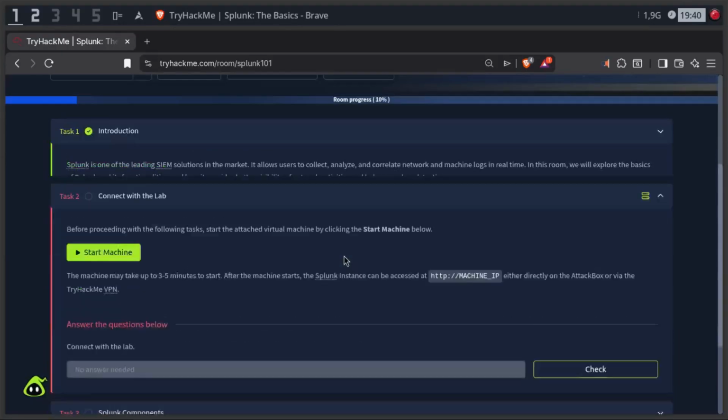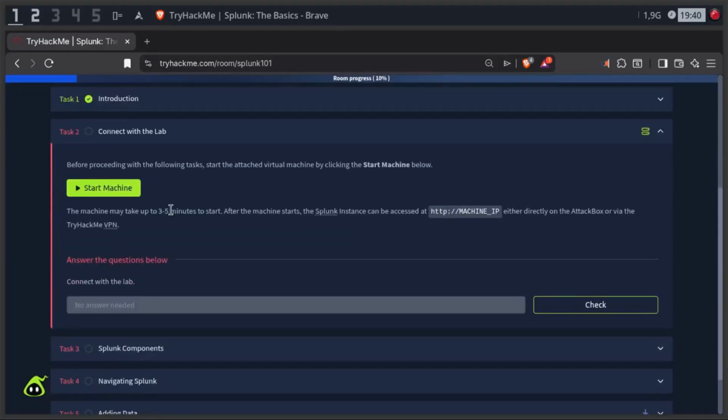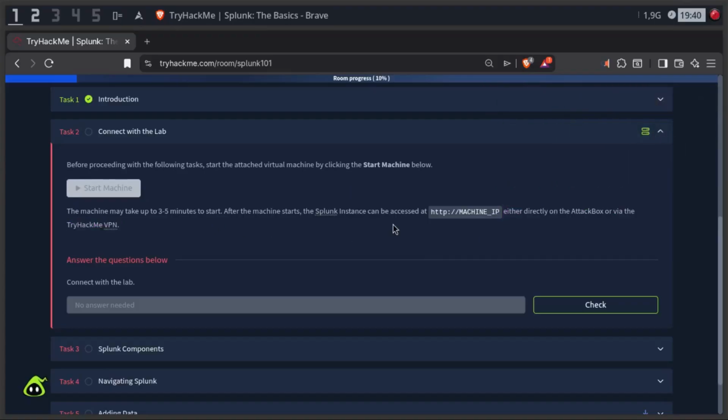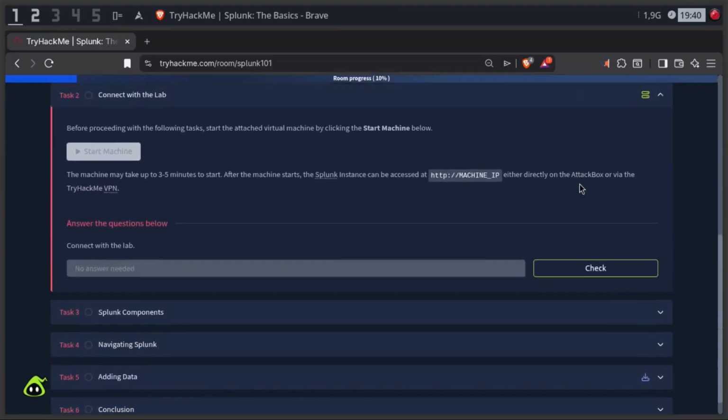So there's no real answer needed here, so I'm gonna go ahead and start the machine, and I will connect with the VPN. I think that is the best option, because since I have premium, I can do the AttackBox. However, my internet is not the best. As you can probably hear, I have my family streaming other stuff, so it'll probably lag a little bit. So I think the VPN has the least overhead.